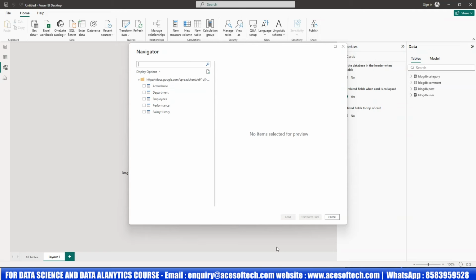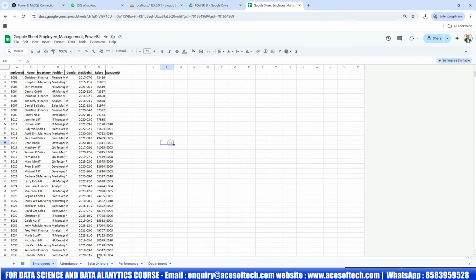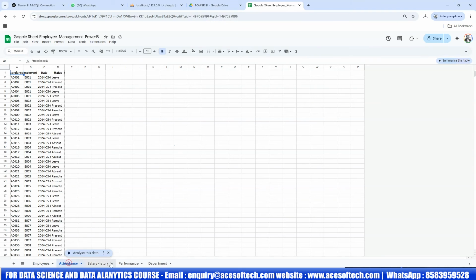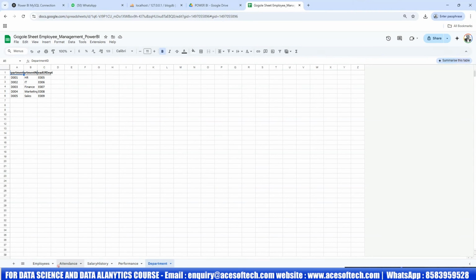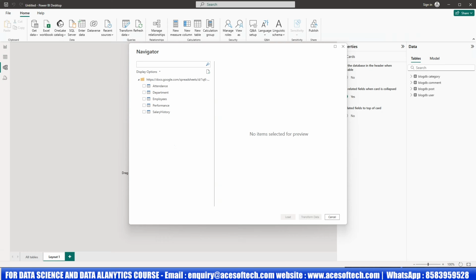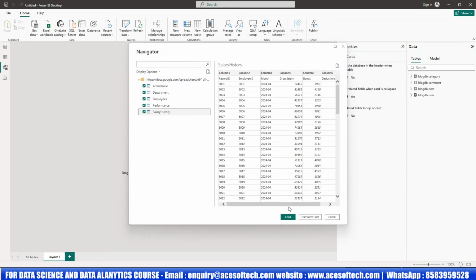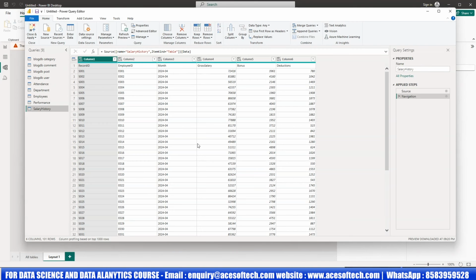So guys, you can see all the data we have, different tabs here, 1, 2, 3, 4, 5 tabs, 5 sheets actually, not tabs. So it has been imported here. Now click on all of these, and either you can directly click on load or just click on transform, whatever you are comfortable with. It's better to click on transform.